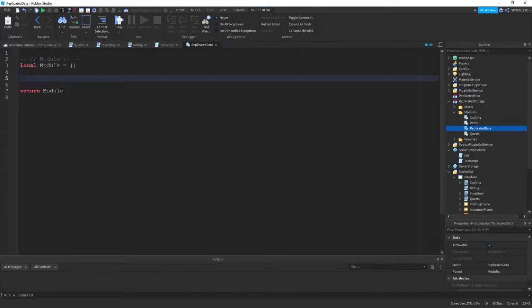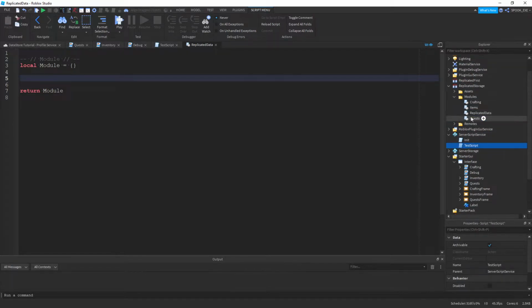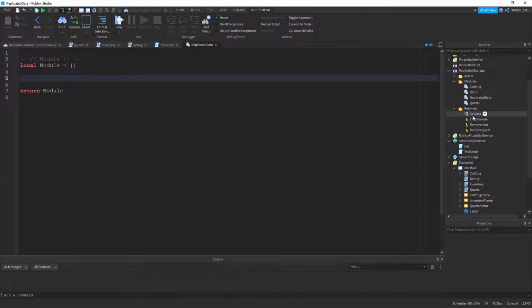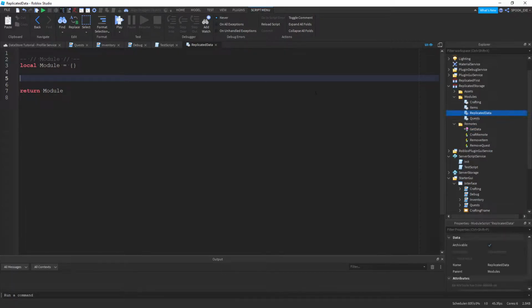So the idea here is that the server will require it, and it will handle the on-server invoke for the get data remote. And then the client will require that, and it will get the remote and then invoke it every whatever period of time. And then we can also make it so that server can invoke the client to tell the client to update the data immediately, which is another thing we can do. So how will we tell the client and server apart inside this module script? Is there some way? Yes, there is.